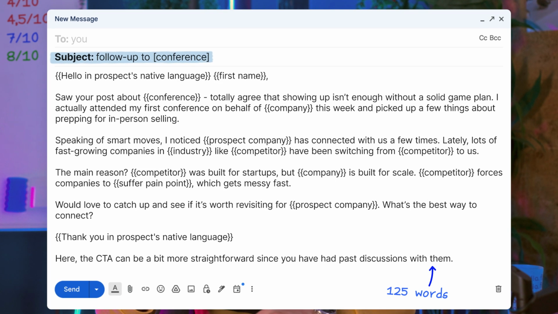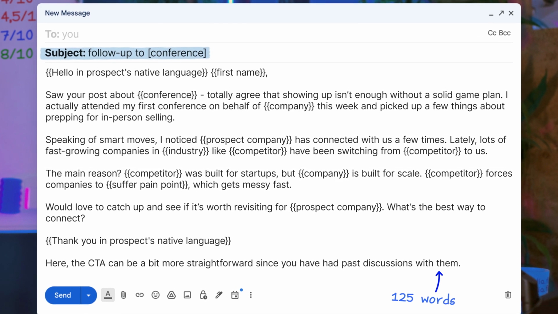They also have a solid reason to reach out. It's not a cold intro. There's history. They've already had a conversation with this person before. We started with the good, so what's bad? It's too long. As a prospect, if you give me every detail up front, I don't really need a discovery call anymore. I've already compared it to what I'm doing and I've made up my mind. So here's a rewritten version. The call to action can be a bit more straightforward here since you've had past discussions with them.